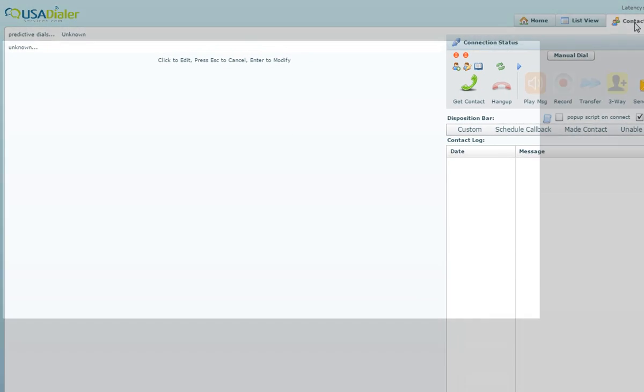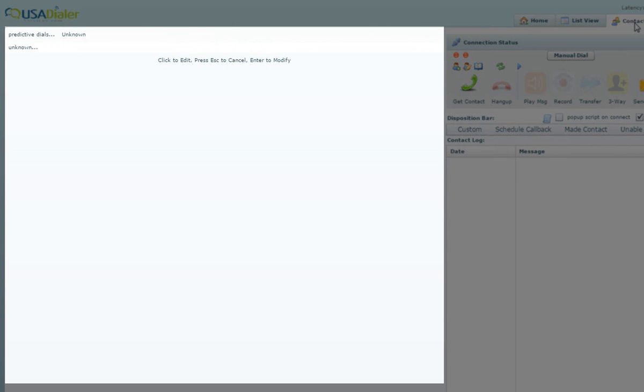In the upper left-hand corner where it says Predictive Dial, you will see the numbers being dialed. Right below that, you will see the timeline in which they have been in that action, whether they've been idle, talking, waiting, or disconnected from the dialing platform.